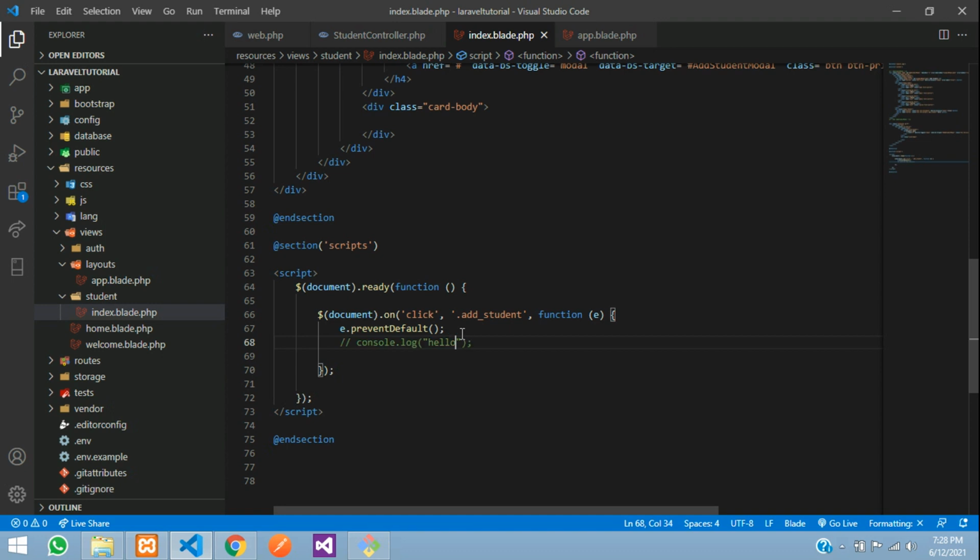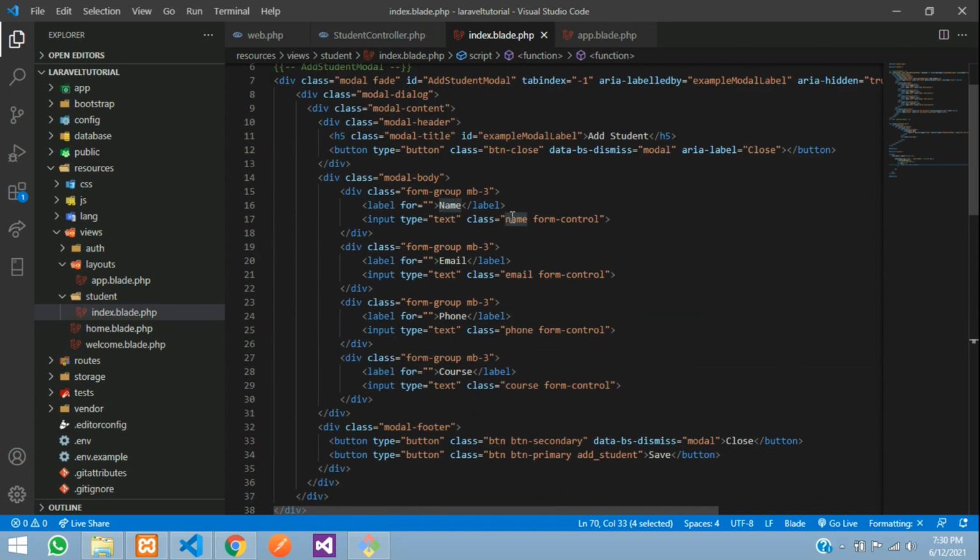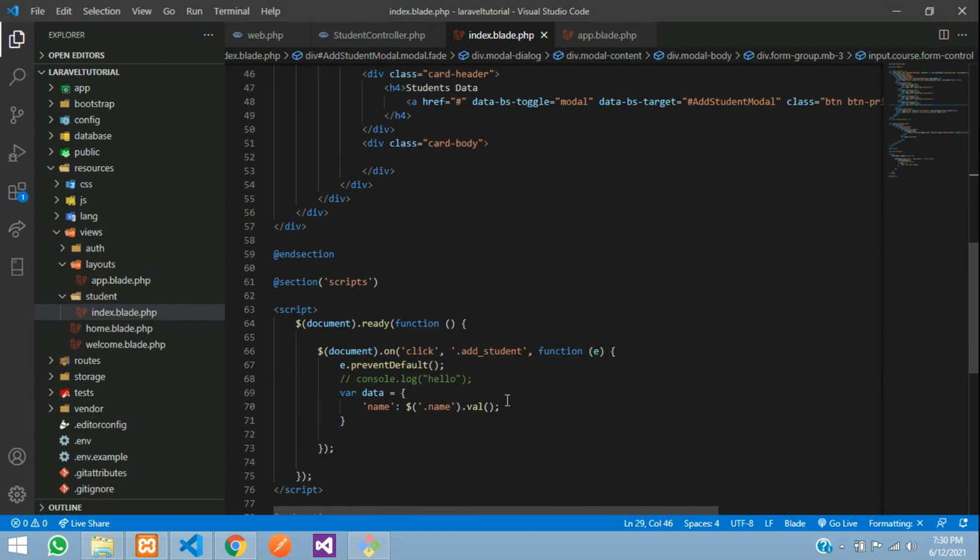So guys, now let's take all the input fields in one variable. We will create one variable called var data is equal to, and let's create the field names. So name colon, where I am going to get the data. So .name, where dot means class, and this name you are taking from your input value, where if you give the val function, it will take the input value. So this name is coming from your input field. Same way you are going to take email, phone and course. Let's copy that and paste over here 4 times.